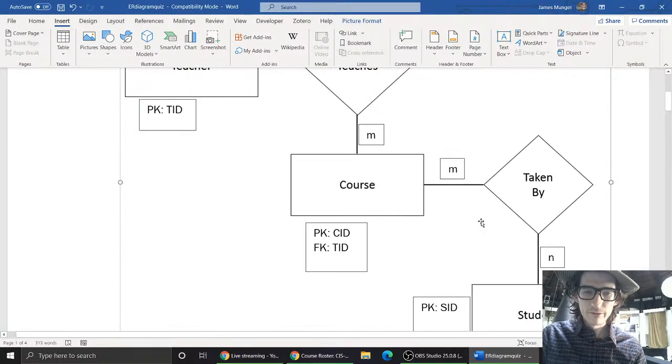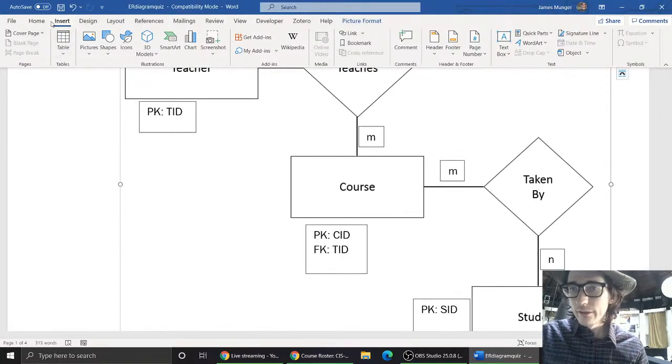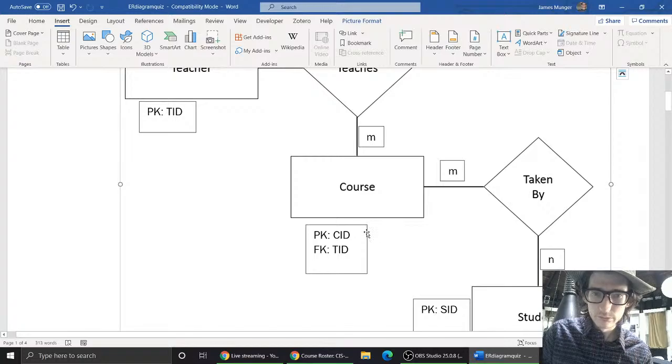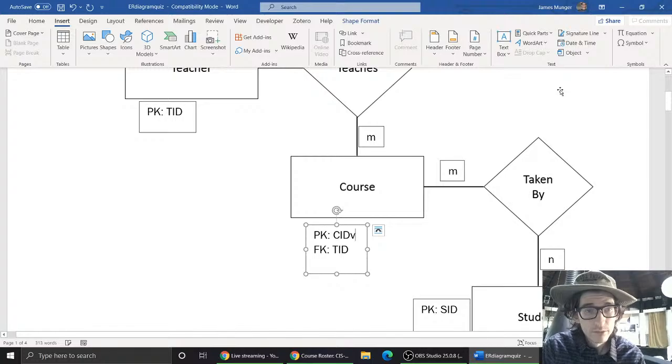So for a many-to-many relationship, it actually generates a new table. Okay.